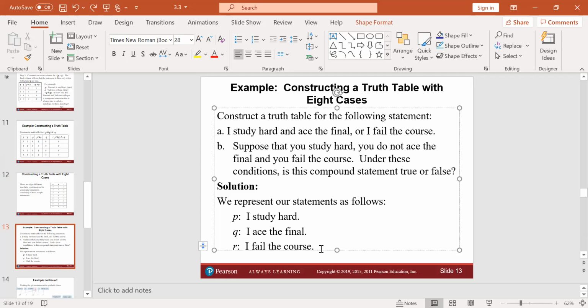Anywho, so let's start with this: I study hard and I ace the final, or I fail the course. We've got three different concepts floating around: the idea of studying hard, the idea of acing the final, the idea of failing the course. Thus, you can say that there's three elementary, simple statements here. I study hard. I ace the final, do really well on it. I fail the course.